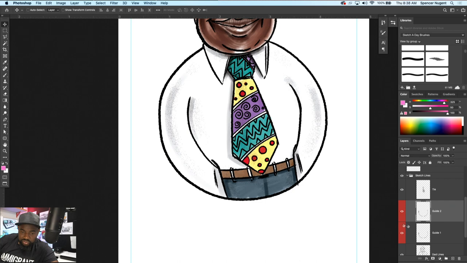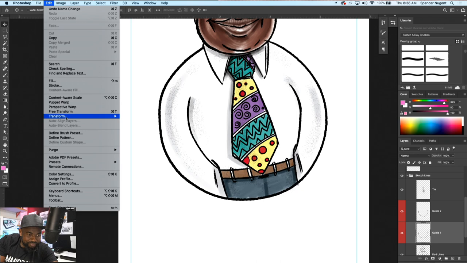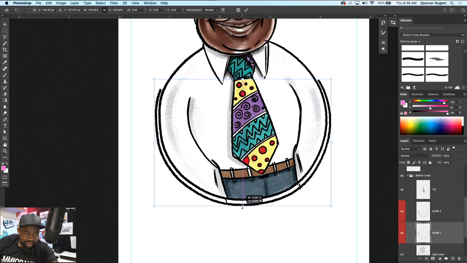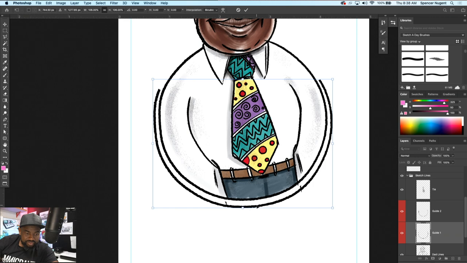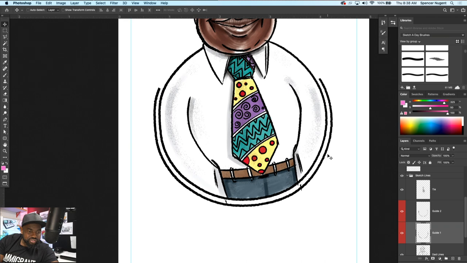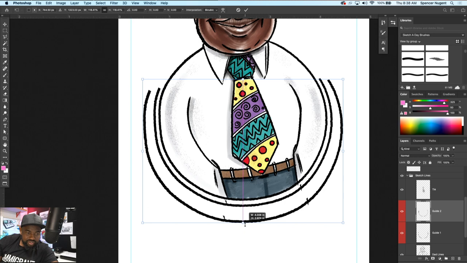Okay, so now guide 1, I'm going to transform. You can do edit, transform, free transform, or control T. And now we have this box with these little squares, and I can pull on these squares and now make adjustments. All right, so there's my first guide. And because I want the text to follow the shape, I decided it'd be best to just copy that shape. And now for guide 2, I can do the same thing. And now we can scale out like so.